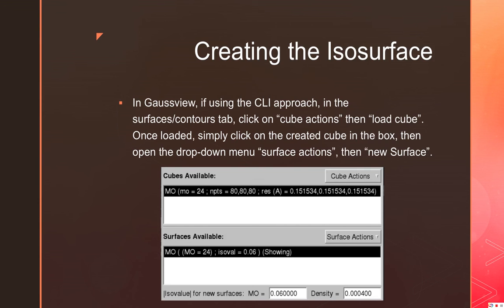if you're using a CLI approach, in the Surfaces/Contours tab, click on Cube Actions, or I meant to say GUI approach, apologies. If you are using the GUI approach, all you need to do is, once the cube is generated, click on it and go down to Surface Actions. Once you get to the Surface Actions drop-down box, press New Surface, and it'll create a new surface based off of whatever cube you've clicked on.